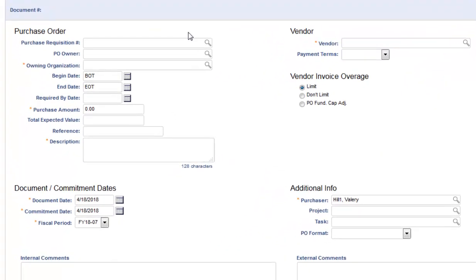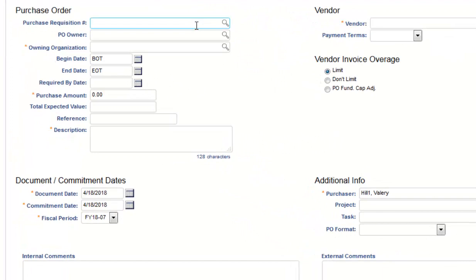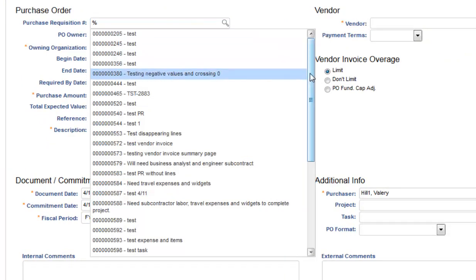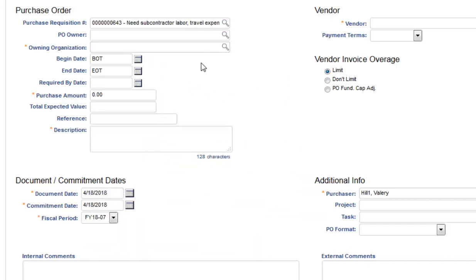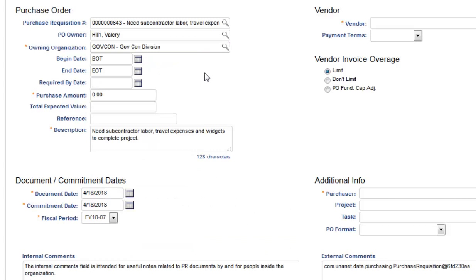I search on my PR number or description. The fields are automatically populated from the PR values. Notice the commitment date and fiscal period.